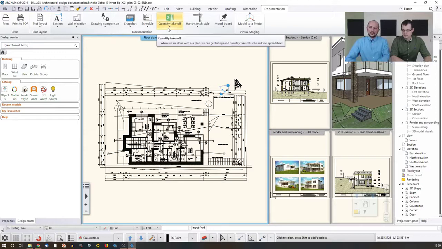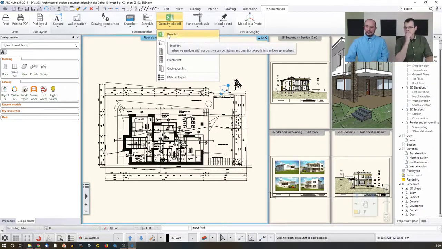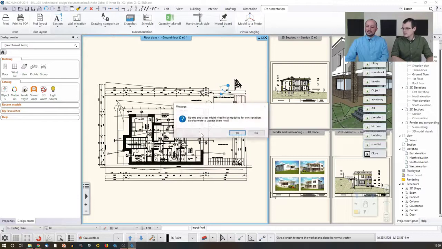There are two approaches here. One is the quantity takeoff. The quantity takeoff generates an Excel list, and based on your selection, it creates either a building calculation, interior calculation, tiling, terrains, or I will go with the rooms now. I think this is very understandable for all of the viewers, because you might be an interior designer, I might be an architect, and we both need this information. So I click on yes, okay, let's update the rooms, because I'm not sure I changed something and I would like to keep them updated.